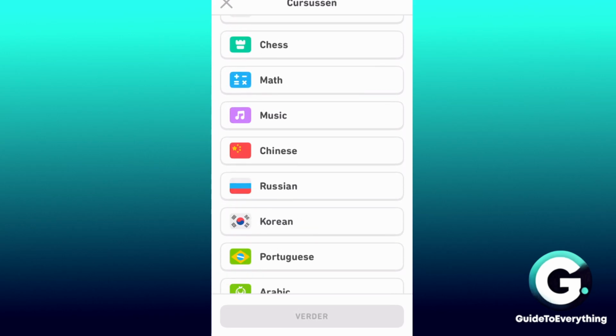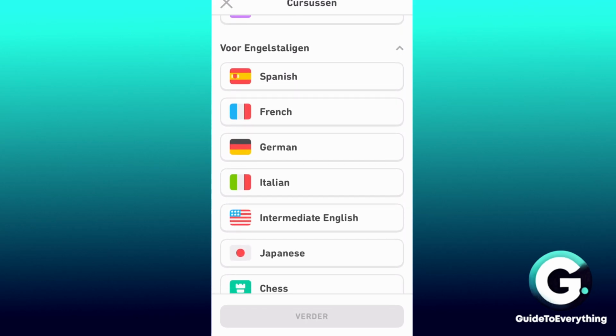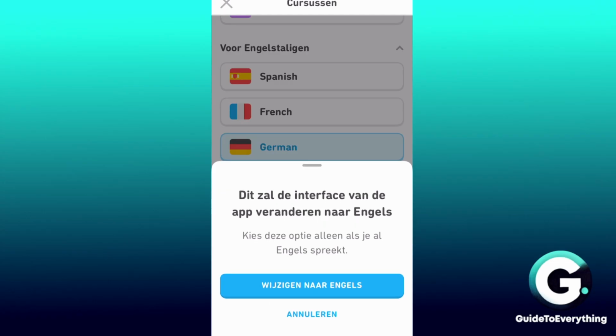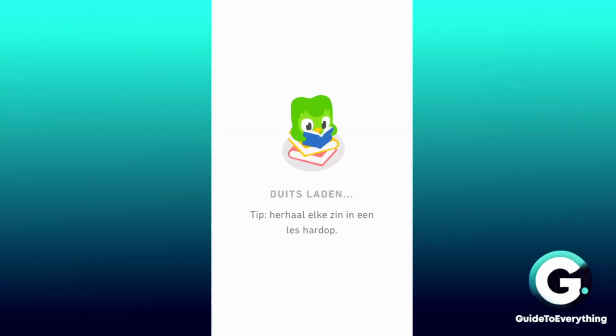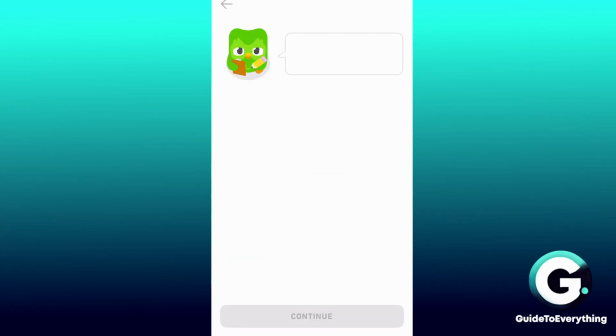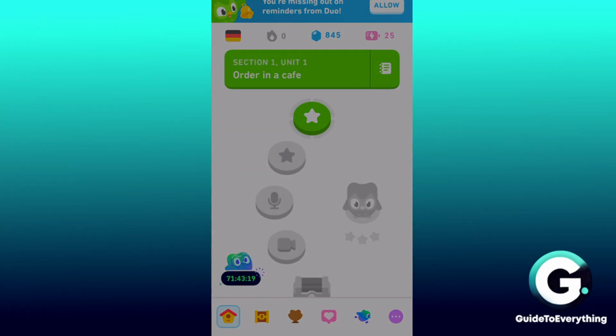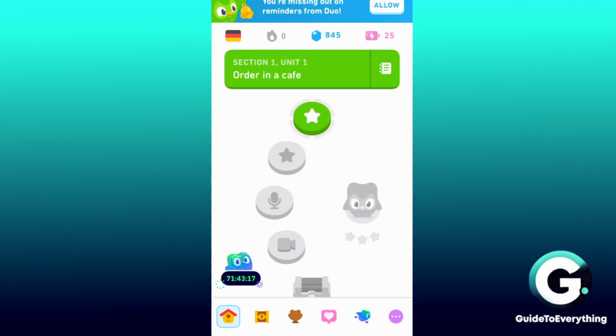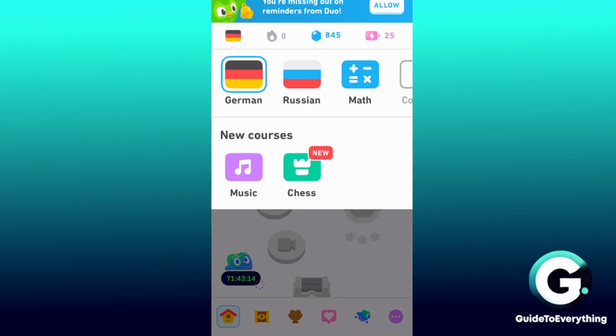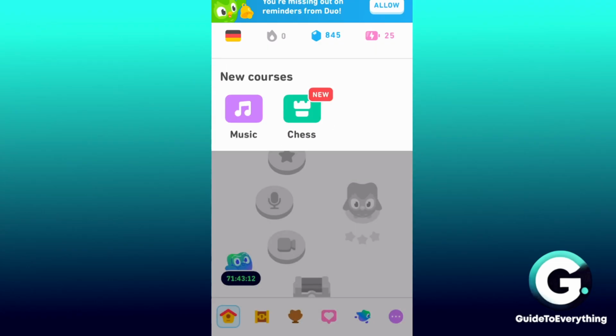And now if we choose our German course, as you can see, click on this green button and on this blue, we'll be back in the English language. As you can see, we are doing now a German course because we chose German, and we're doing it in English. So basically, as you can see, everything is now in English.